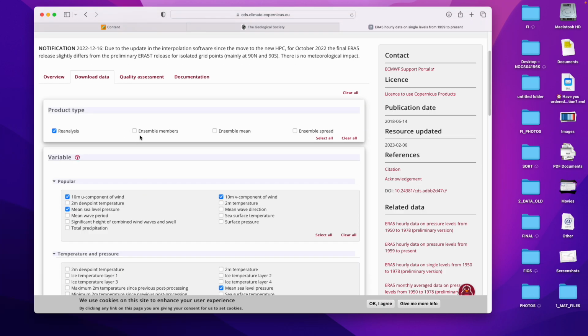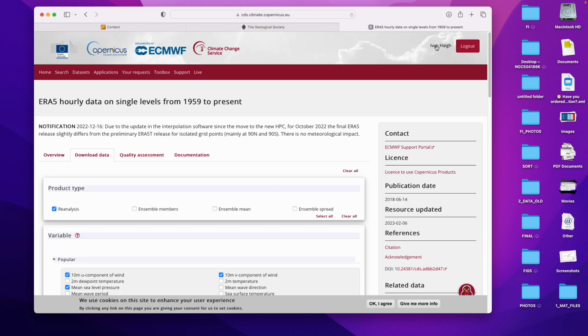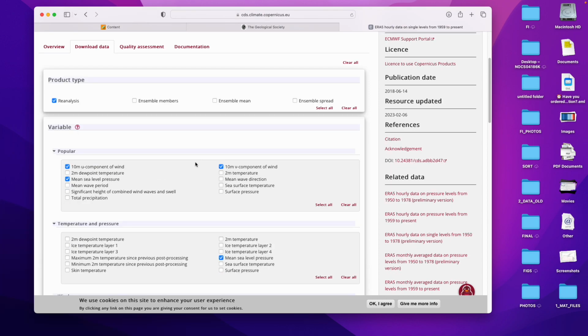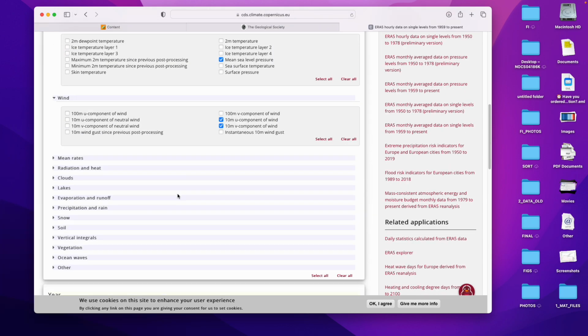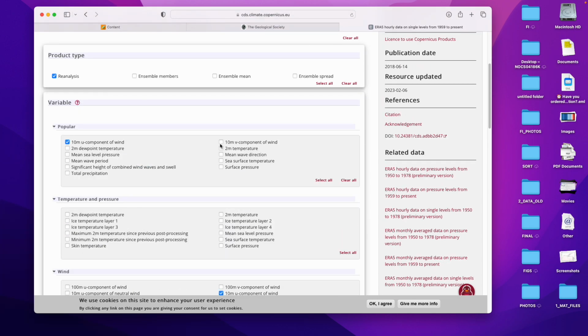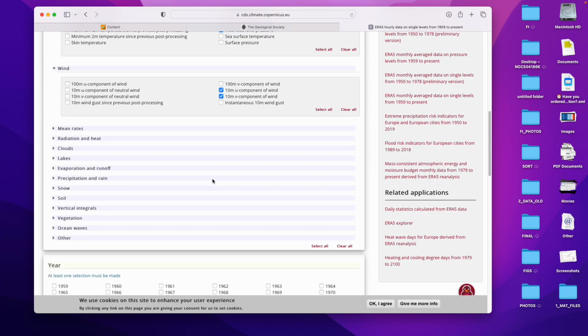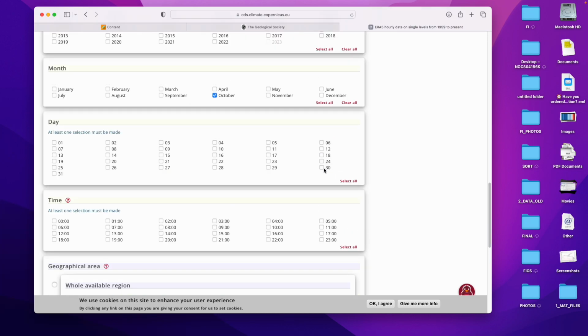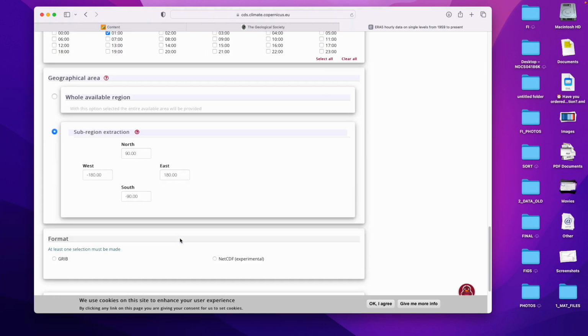Now we're going to go on here, and I've already clicked on this, so it's saved it from last time, but you'll have to register up the top here and log on. Click on reanalysis, click on 10-meter U and V components of wind and mean sea level, and then in fact, let me clear it all. So we'll go for the reanalysis, 10-meter U component, 10-meter wind. By standard, wind is measured 10 meters above the surface of the earth, and mean sea level pressure. We're going to scroll down, we're going to go for 2012, October 30th, 1 a.m.